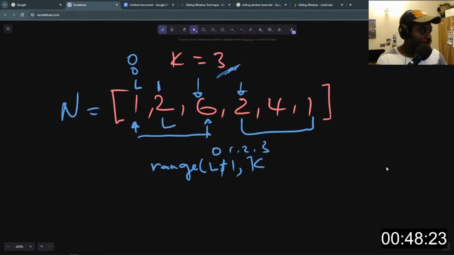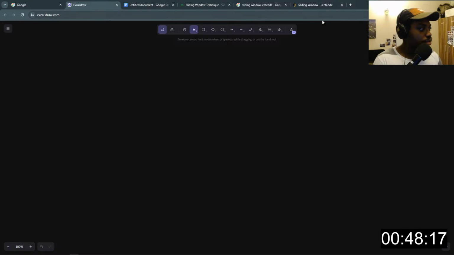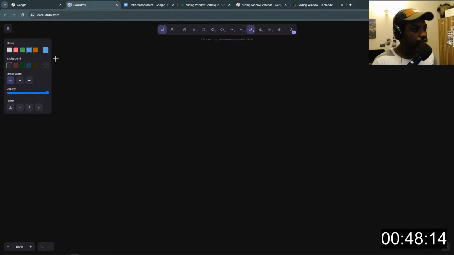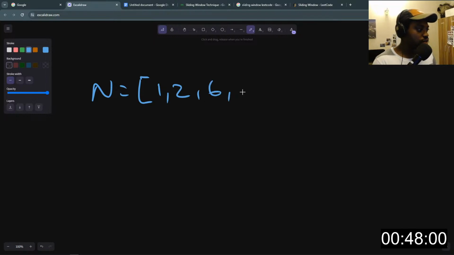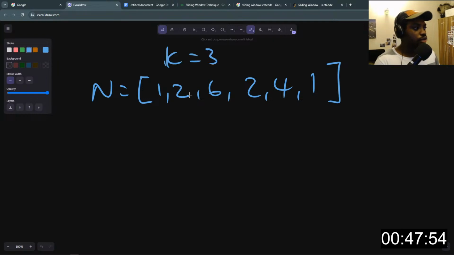So I would say this is 1, 2, 6, 2, 4, 1, and k is equal to 3. All right, I'll just do it this way. N is equal to an array like this: 1, 2, 6, 2, 4, and 1, and k is equal to 3. So what this means is we want 3 items in the array to create a maximum value.